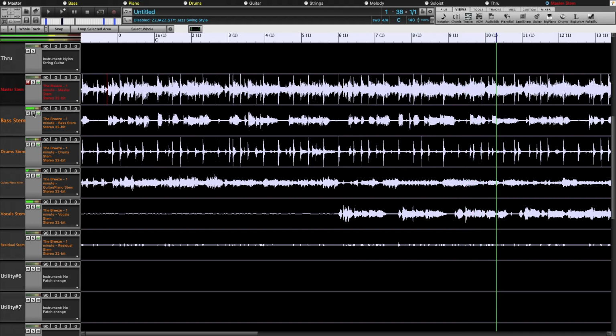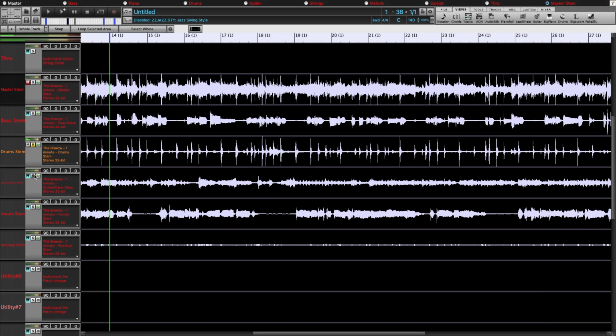Bass. Drums. Guitars and piano will go on this track, along with other chording, comping type instruments like organ. Vocals are completely isolated now and sound great.